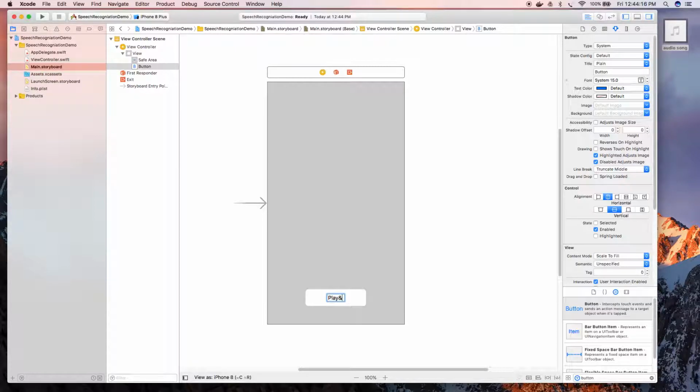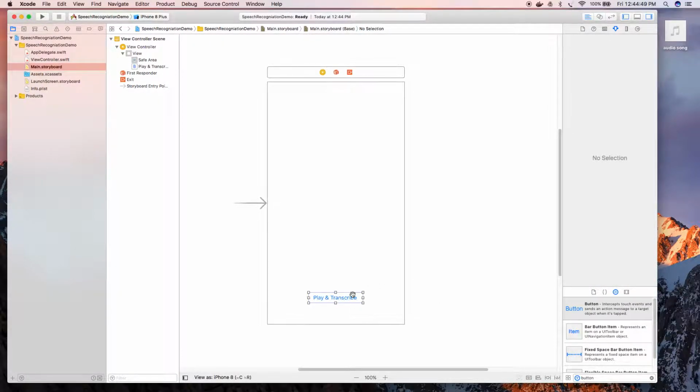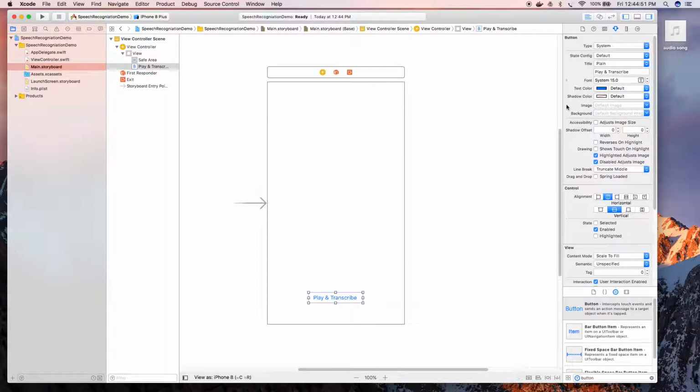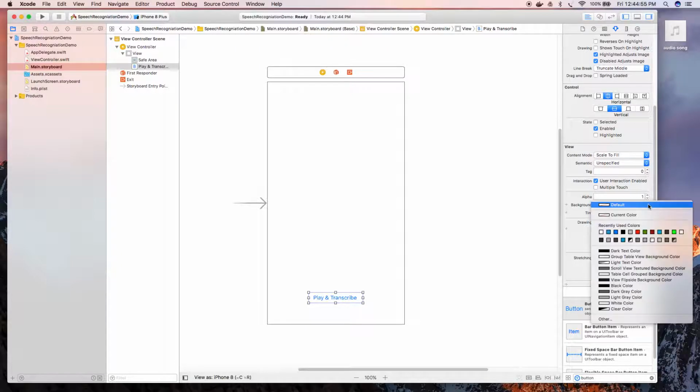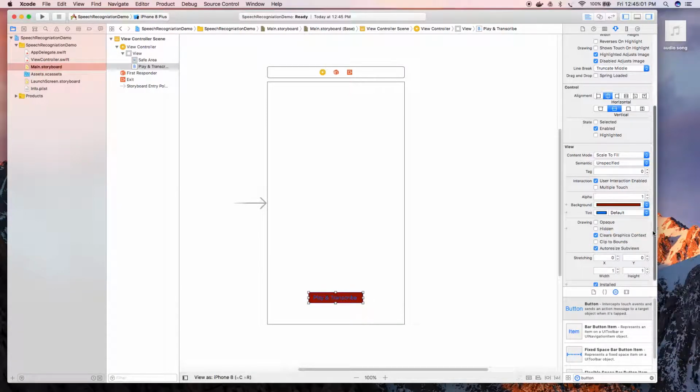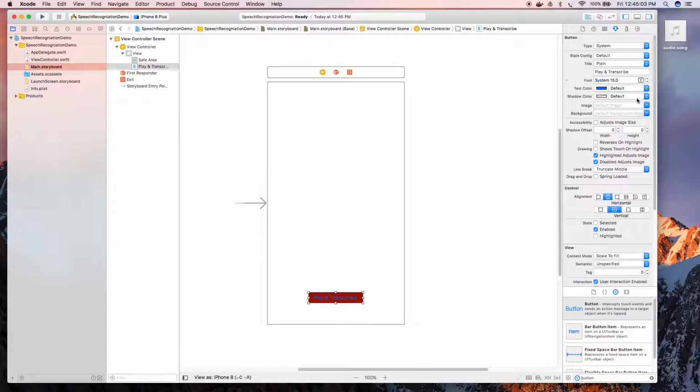Play and transcribe. Okay, transcribe. So the button is ready now. Now we're going to give a border to that button so that it looks good. We can give it a color, and then we're going to change its text color.